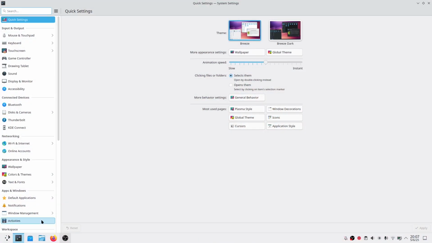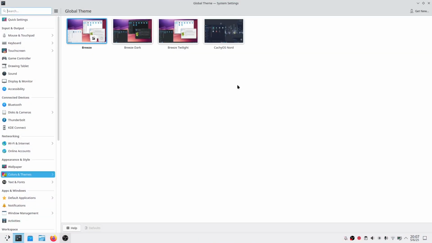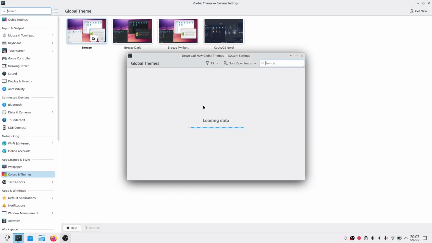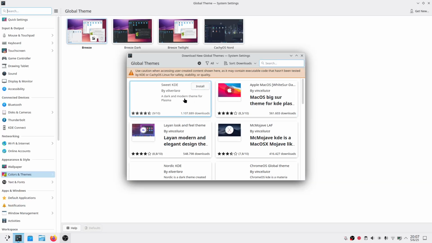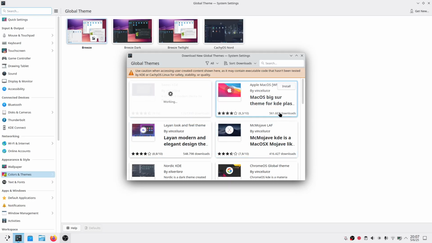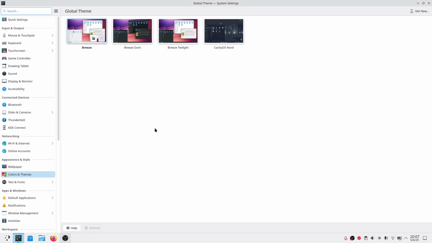So we're gonna go over to system settings, go to global theme and get a decent theme. So we're gonna go look for Sweet KDE, but it's right here. So we're just gonna select and install. This might not respond or give a not responding message, but that's all part of the process. It is common on CachyOS where the theme installer doesn't respond while installing.